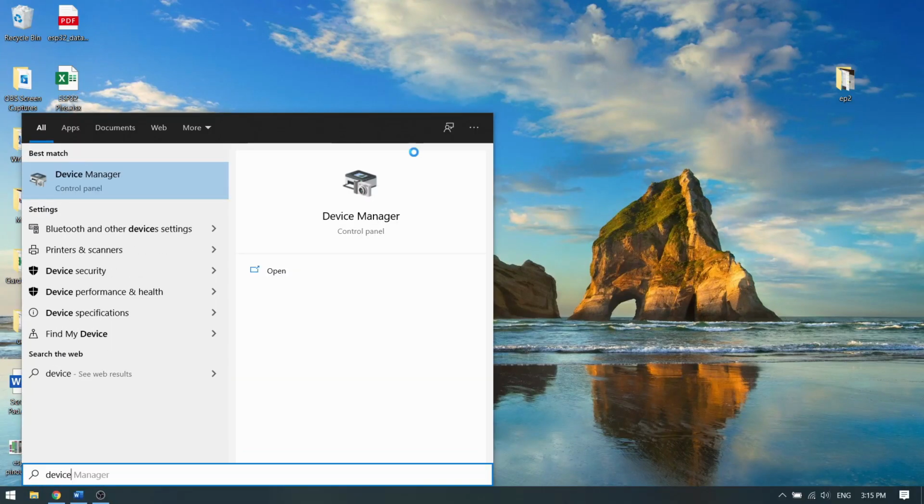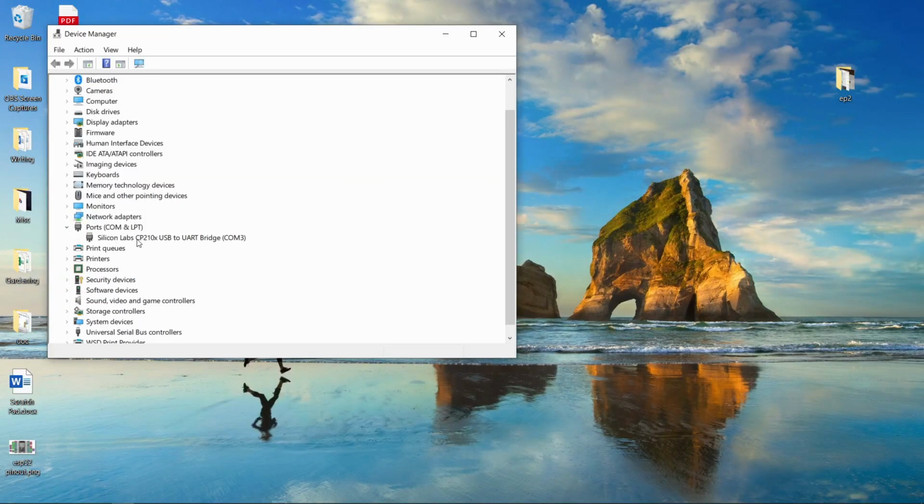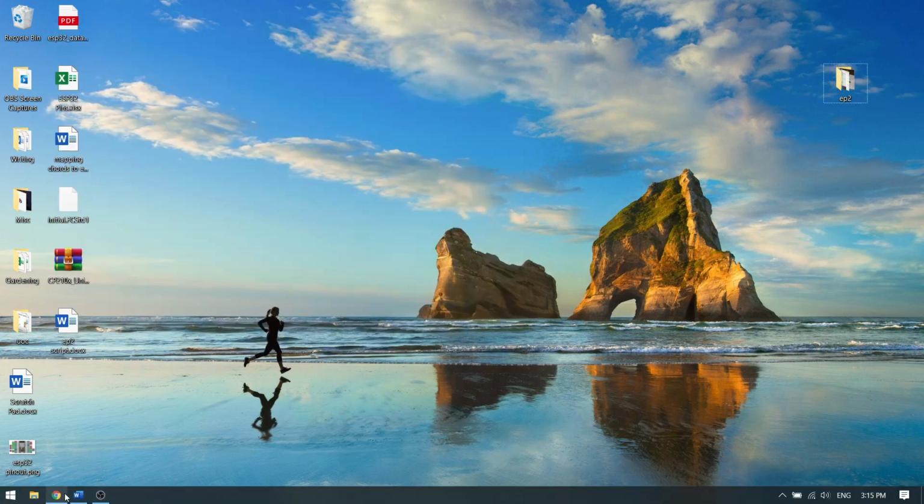Now, in Device Manager, our device shows up. This is followed by the serial port. For me, it's COM3. Yours might be different. Remember that number for later. We're going to need it.